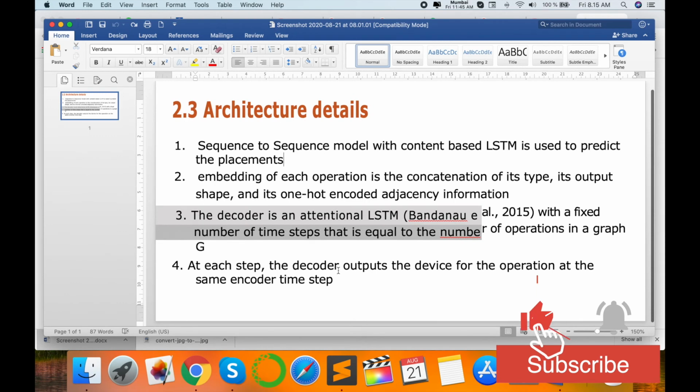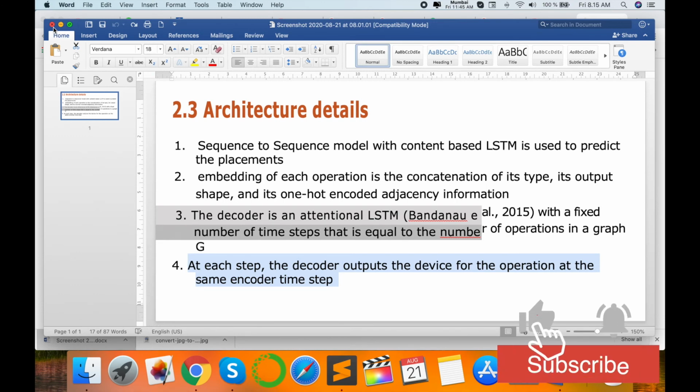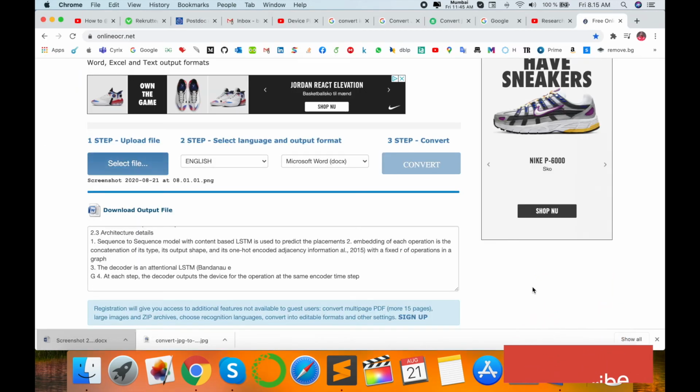So you can use these features and solve your problem. Sometimes you receive a PDF, you can convert it to a PDF also and a Word format with the help of this software. It's very helpful to convert any JPG, PNG to editable text format.